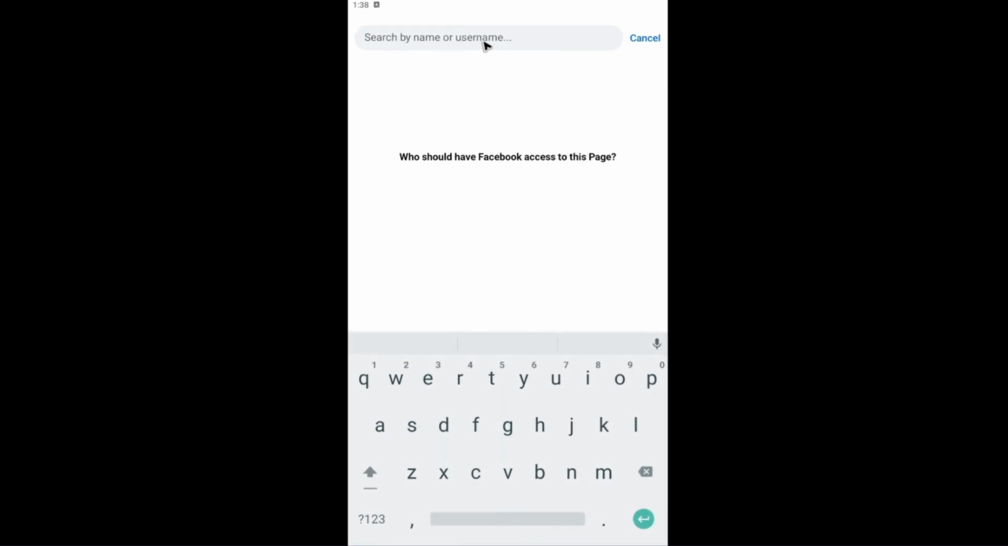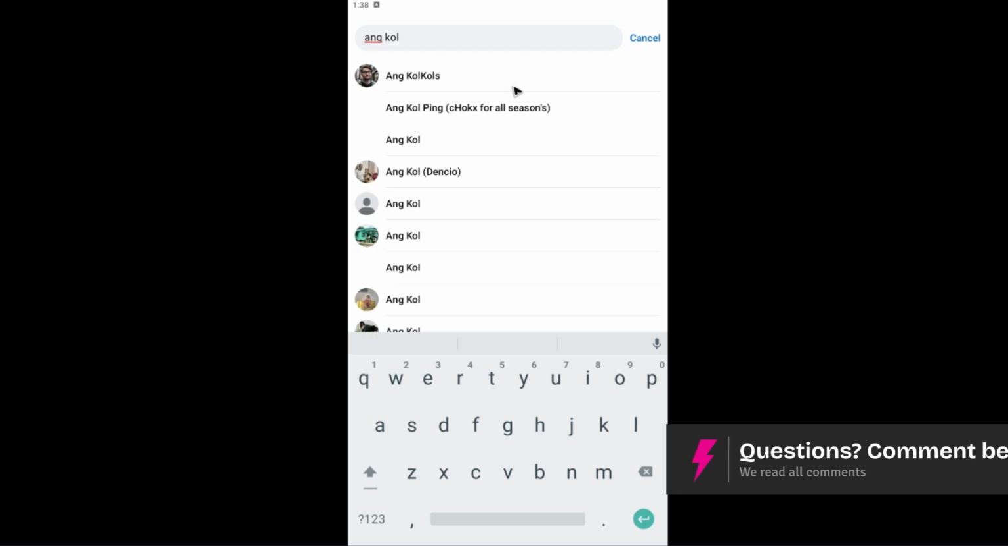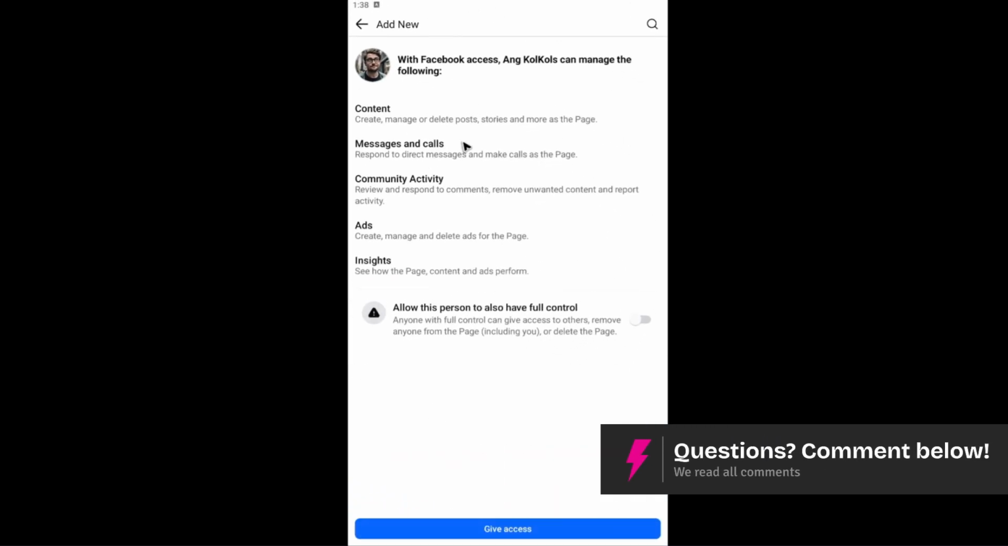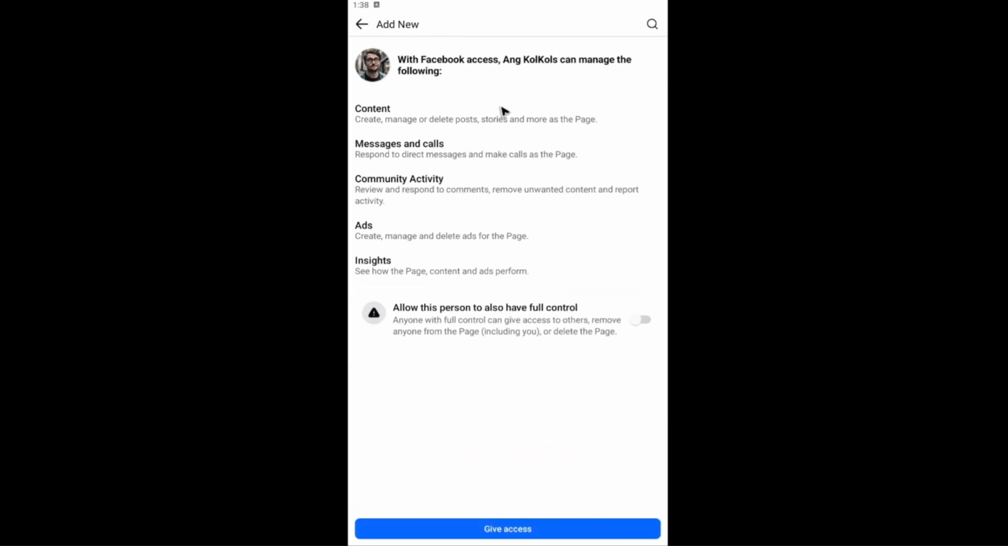Right here, search by name or username. I'm going to add in this guy right here. And this one. As you can see in this page, these are the following that he can manage: content, messages and calls, community activity, and insights.